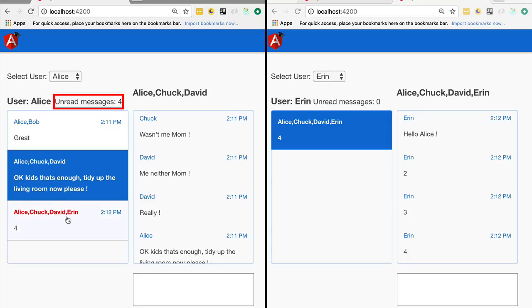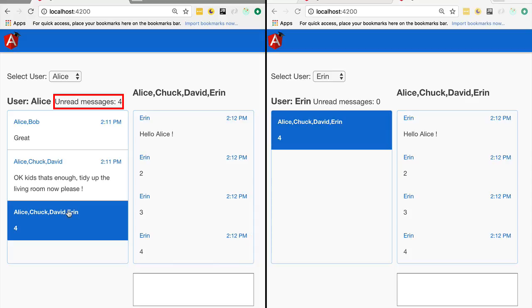But we would expect that when we select this thread here, not only can we see the messages that were there, but also the counter should have been reset back to 0. So let's implement this functionality. It's the last part of our application that is missing. It's coming right up in the next lesson.